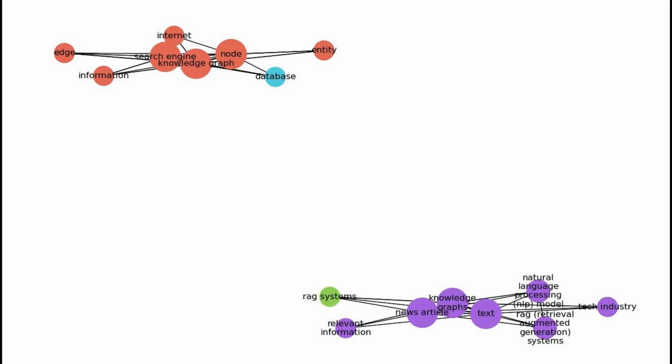RAG, Retrieval Augmented Generation, systems are a type of natural language processing, NLP, model that uses knowledge graphs to improve the quality of their output. RAG systems work by first retrieving relevant information from a knowledge graph and then using this information to generate text. This approach allows RAG systems to generate text that is more accurate, informative, and coherent than text generated by traditional NLP models. Here's a real-world example of how knowledge graphs are used in RAG systems.